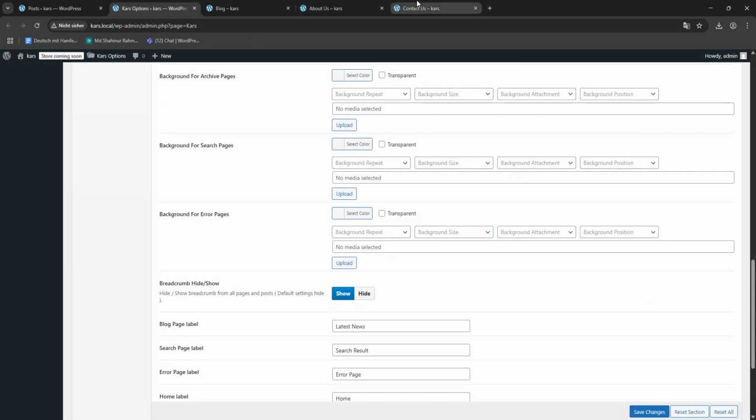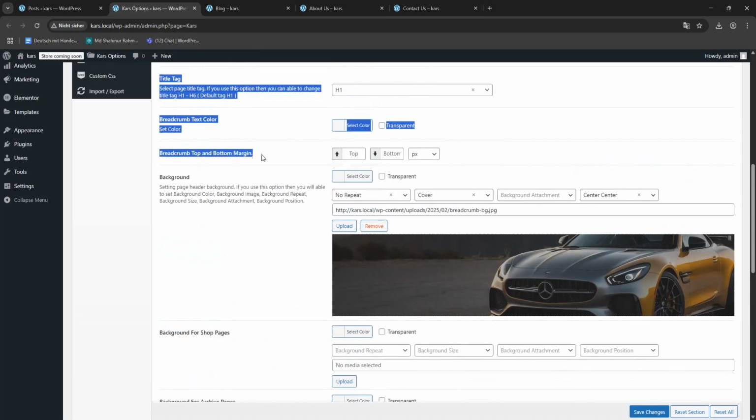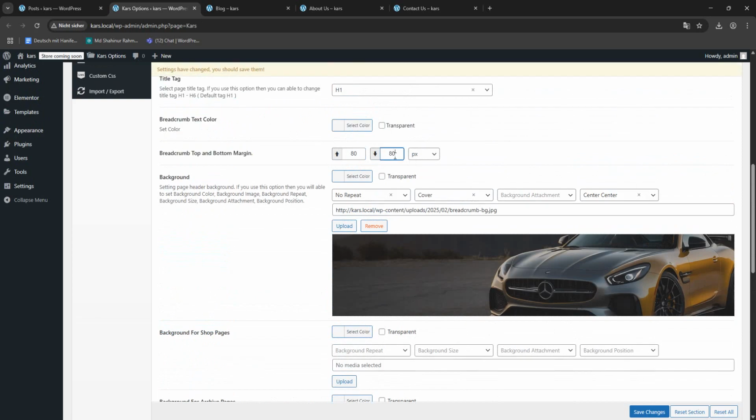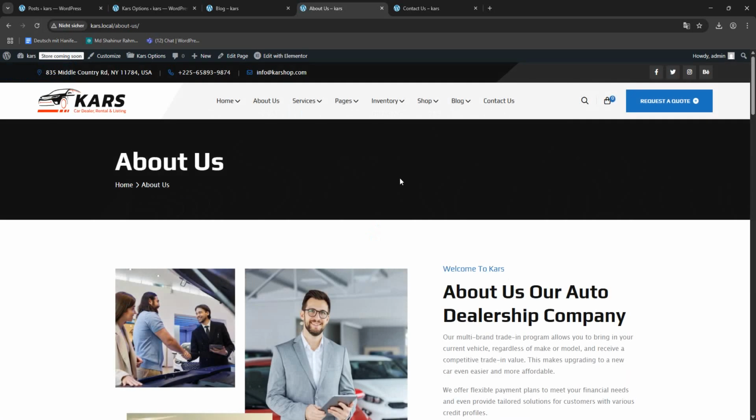If you want, here is a lot of space. If you want to minimize the space, you can also do something here. Here is the breadcrumb top and bottom. For example, I want to do 80 here and 80 here also. Then save. Then you can see here the space is minimized. Yeah, that's a very interesting thing.